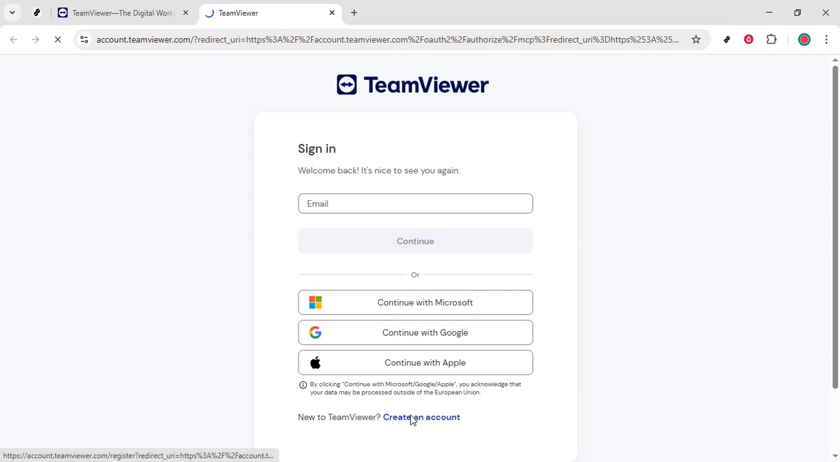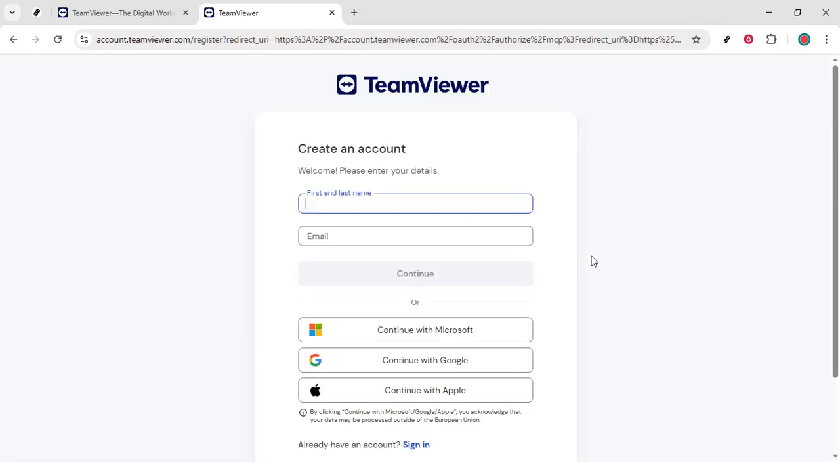It's typically located near the login form and may also be labeled as Create Account or Sign Up. You want the link that explicitly starts a new registration rather than one that recovers an existing profile.